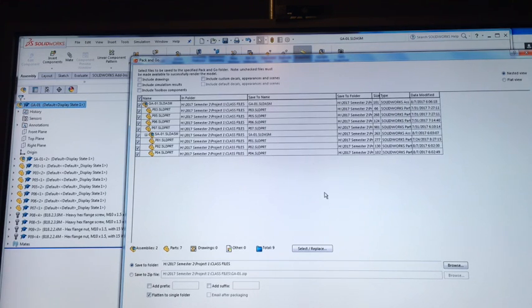So just to explain, there's a few tick boxes up the top. If you've done a lot of work with your files, let's say you've created drawings, done some simulation, or included decals or appearances, you can check those boxes and it will include all of those other files when you're creating your pack and go. In our case, we haven't done any of that stuff, so it's specifically just the parts.